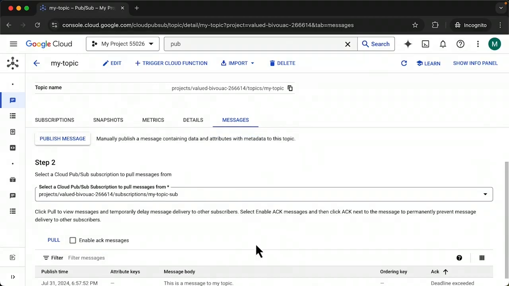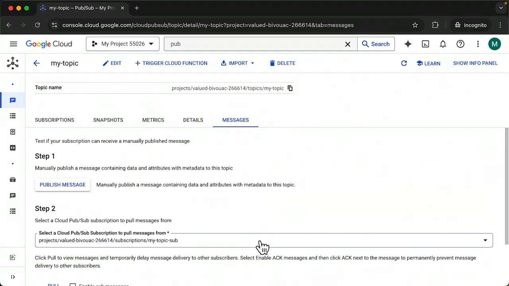And so that is how we can actually publish messages and receive messages to a Google PubSub topic and a subscriber.